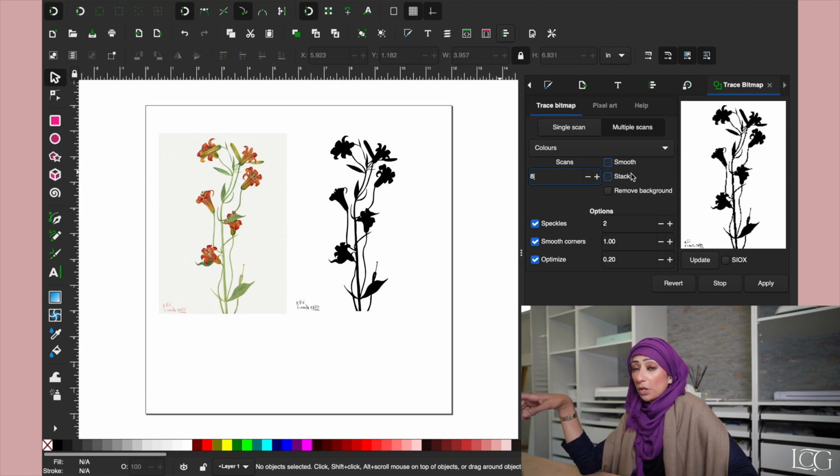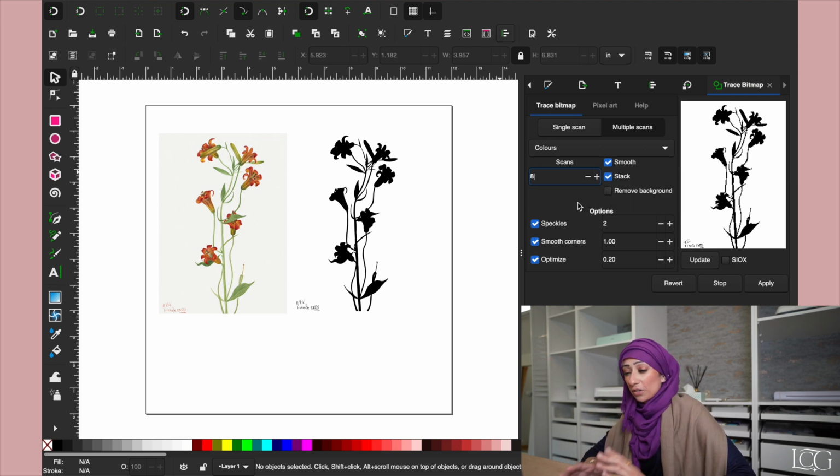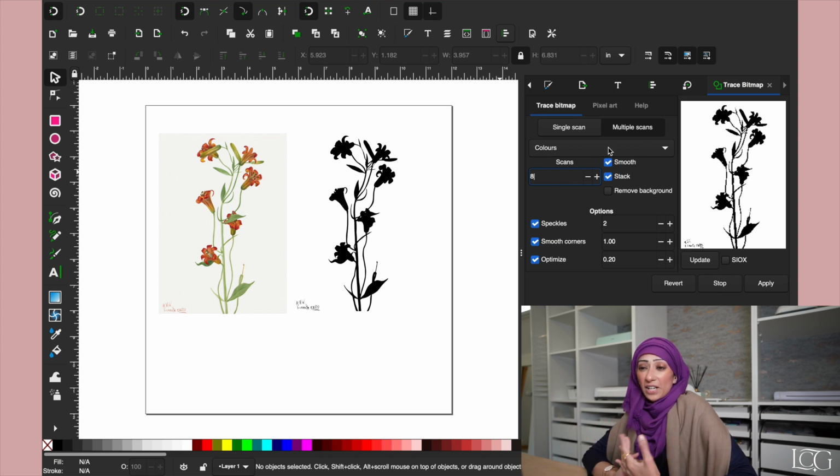Now there are these three options, smooth, stack, and remove background. There isn't a lot of documentation around what smooth means. What it says is that it's going to apply a blur onto your image before it traces it. I would say what that means is basically you'll get smoother edges. But I've tested the result with and without it. It doesn't seem to make a huge difference, so just keep it on.